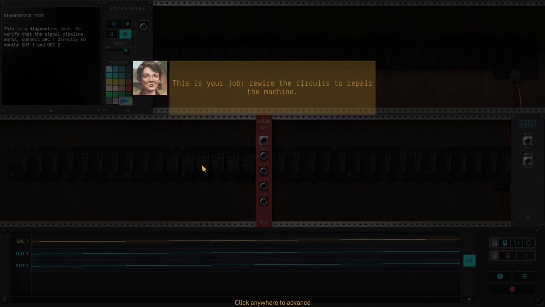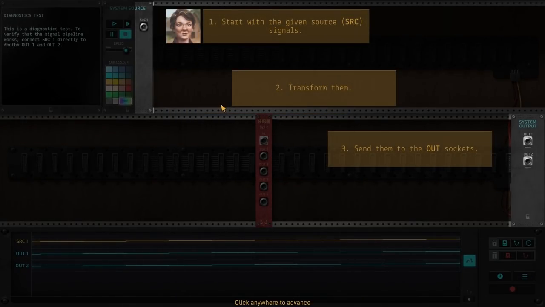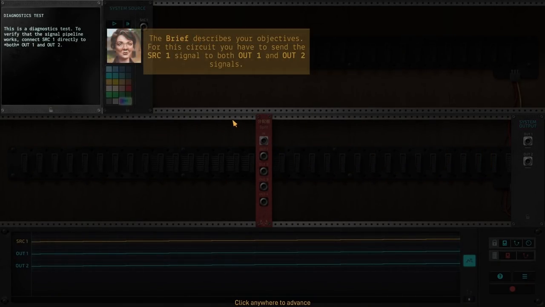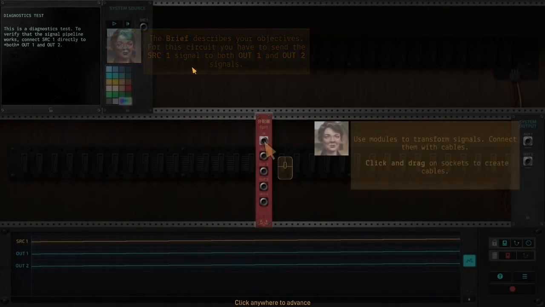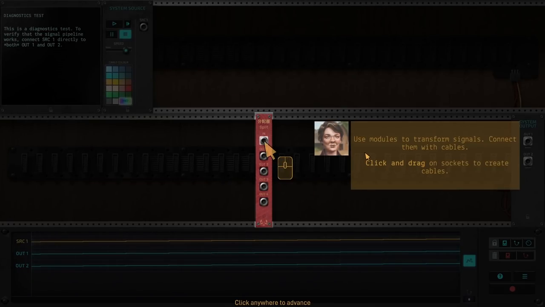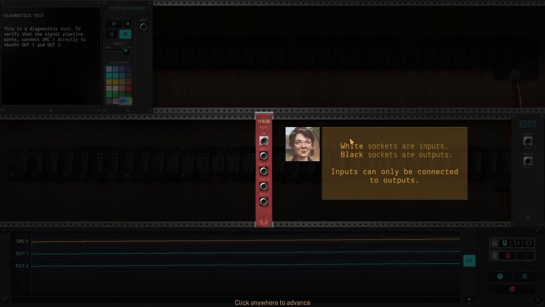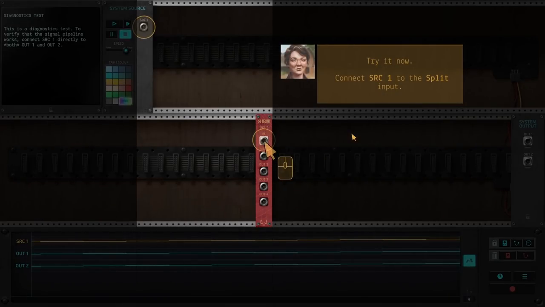This is your job. Rewire the circuits to repair the machine. Start with the given source SRC signals. Transform them and send them out to the out sockets. Now the brief describes your objectives. For this circuit, you have to send out the SRC1 signal to both out1 and out2 signals. Use modules to transform signals, connect them with cables, click and drag sockets to create cables. White sockets are for inputs, black sockets are for outputs. Inputs can only be connected to outputs. Try it now. Connect SRC1 to the split input.